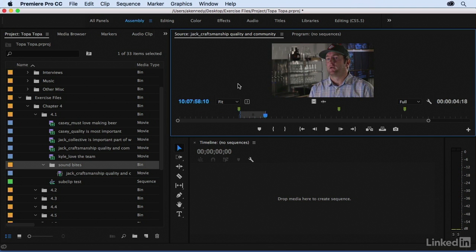And I'll mark an out. And if I want to check that, I can do Option K to play in to out if I like. I will say that this level of precision at this point isn't usually hugely important because we can always trim our shots later as long as we set it up that way. But since this is all about marking our shots, I thought I'd show you just a few ways to be precise. So I'm going to just press Option K to make sure I've got it.